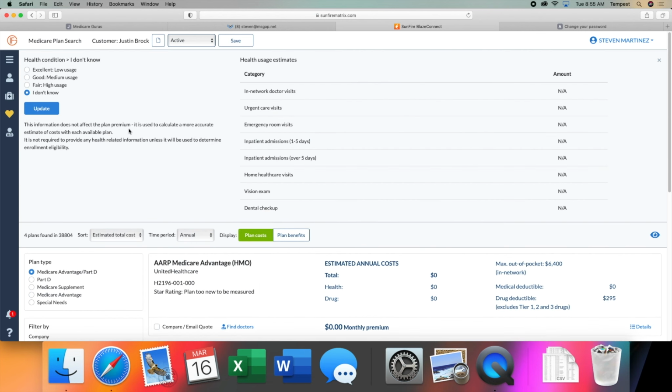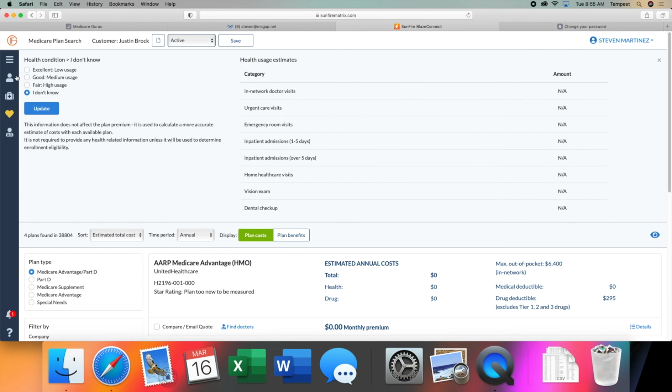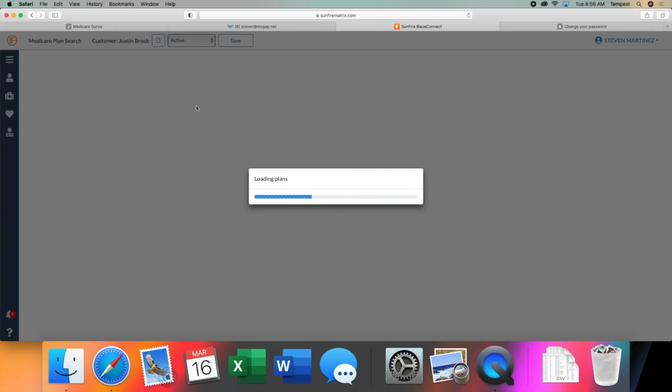So, you know, Justin, are you very sick? How often are you going to the doctor? This is an estimate of their healthcare costs. Right now I put I don't know, so it doesn't estimate anything, but if I say I barely go to the doctor, or just on average, about 5 times per year, this is going to calculate them going to the doctor 5 times, urgent care 1 time, vision exam, and a dental exam. Well, we can say they're going to use it a medium amount. Now this gives them 10 doctor's visits, an emergency room visit, inpatient hospital admission, 4 home health care visits, vision and dental. Or if they say high usage, 20 visits. So you can see it's estimating healthcare costs based on what they're telling you or how much they use it. So let's just say they're going to go to the doctor a lot.